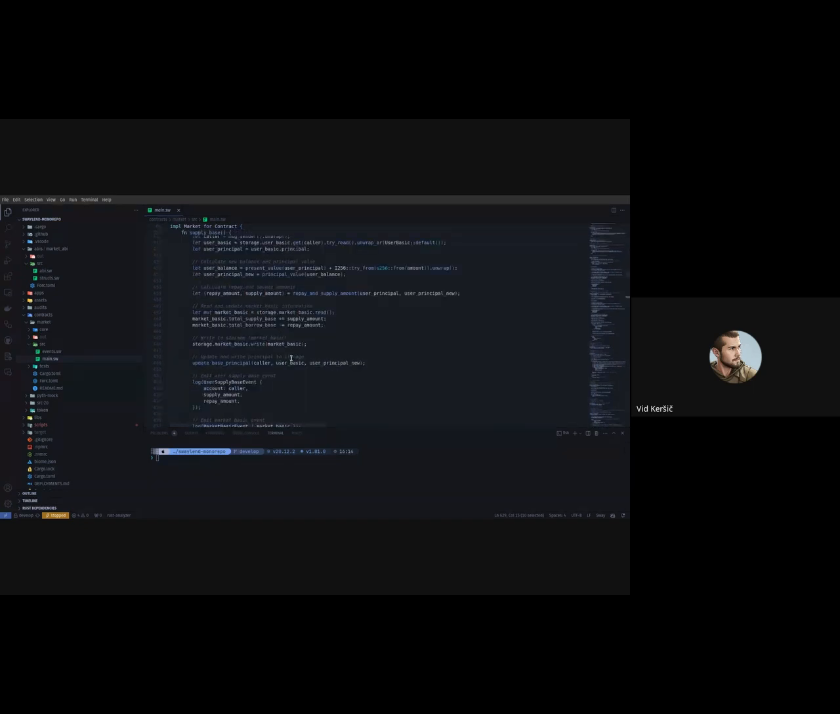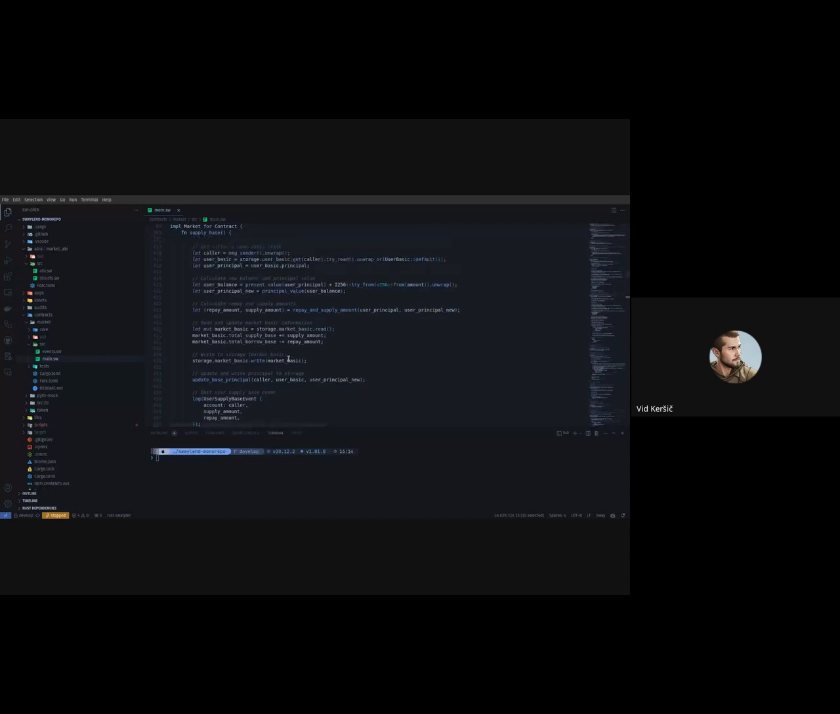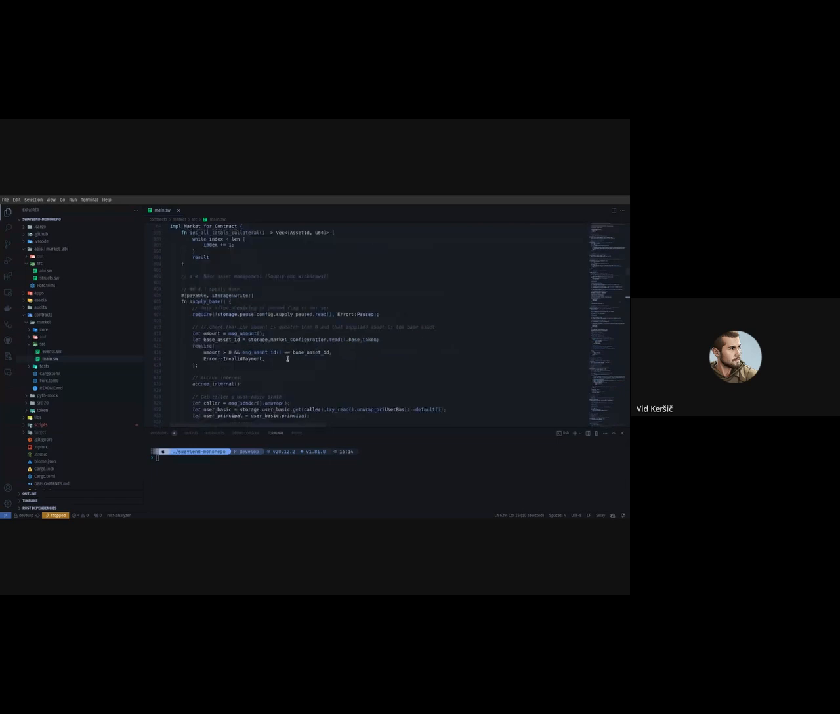So there are a lot of different actors in the system. You have suppliers, you have borrowers, then you also have the owner, which can update some configuration of the market protocol. So there are a lot of different aspects you have to be careful about: who can call which function, in what order can some functions be called, and things like that.